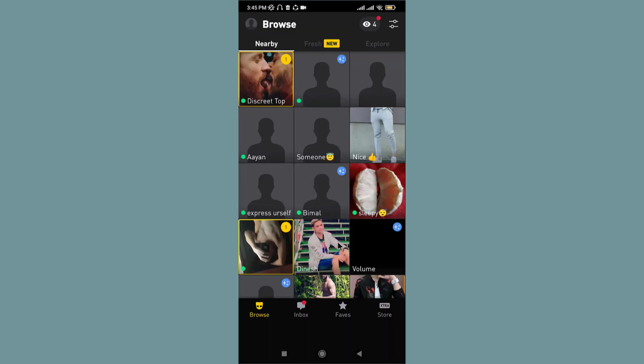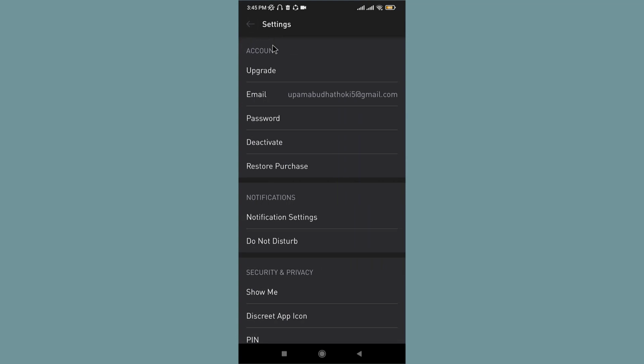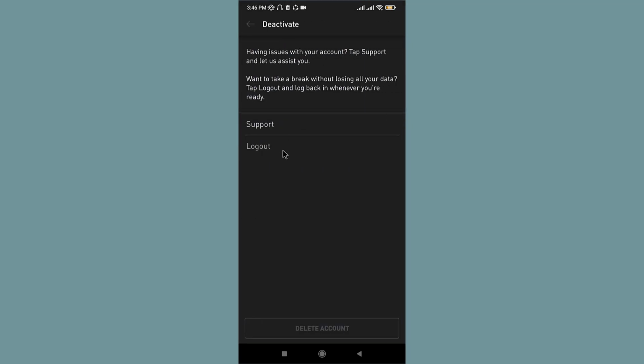Once you have successfully logged into your account, go to the top left corner and tap onto your profile icon. From the profile, go to the bottom and choose the settings option. Here on the account section on the settings page, you can see the deactivate option. Tap on it. On the deactivate page, go to the delete account option at the bottom of the screen and tap on it.